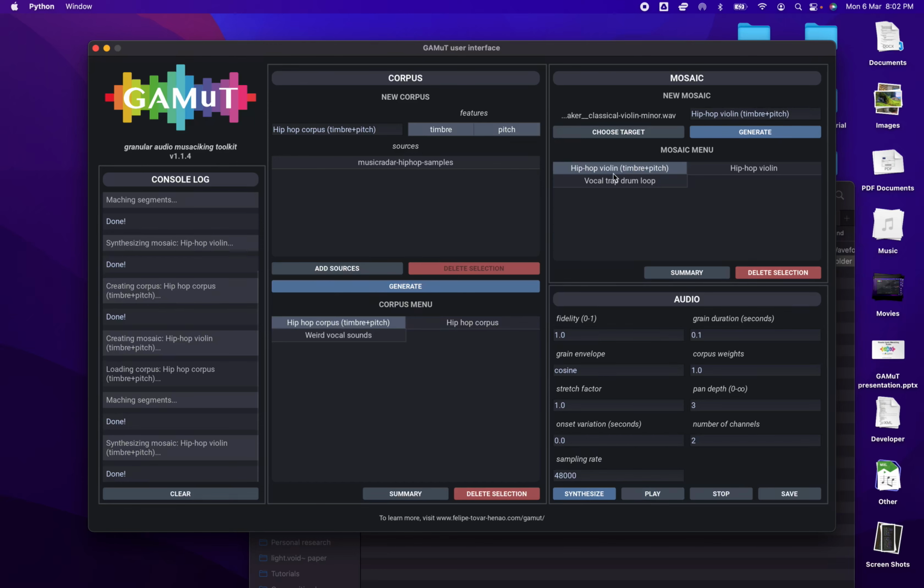Yeah, so this one to me sounds a little bit glitchier, and it's because it's also trying to match the timbre, so that might sort of deflect the algorithm from really trying to find the best or the closest pitch to the original target. So just something to keep in mind, that you explore with your own samples and try to build different kinds of corpora and use them with different kinds of targets to create mosaics and so on. So yeah, I just wanted to show you a little bit of the difference between corpora built with different features.